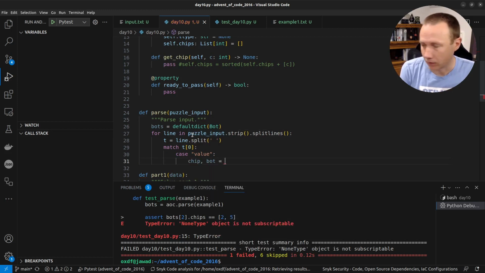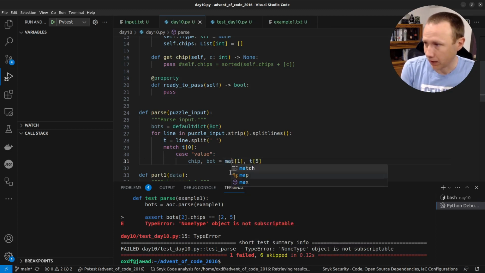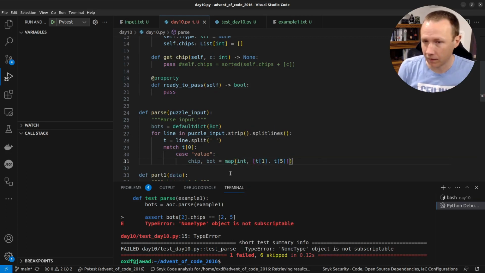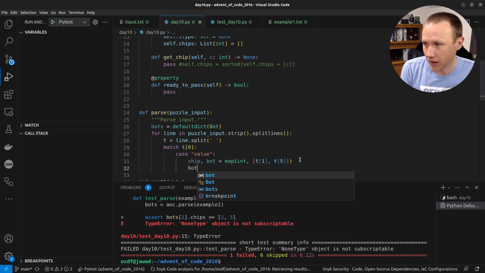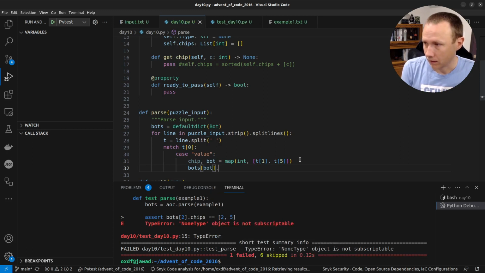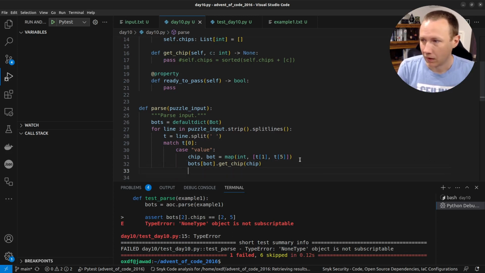I already have a bot. No, I don't. Okay. Chip, bot equals t sub 1, comma t sub 5. And I'm going to make these integers because it'll make it easier to play with. So I can do a map int onto making this an array like that, and I'm good. Now what I want to say is bots sub bot dot get chip, because we're giving it a chip of chip. So now we've given that chip to the bot. I think that's all we need to do there.